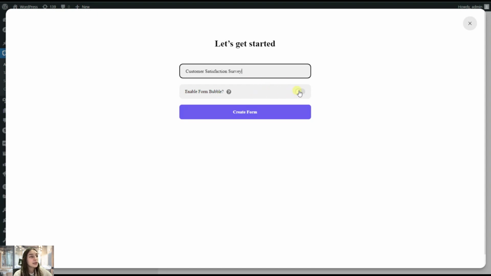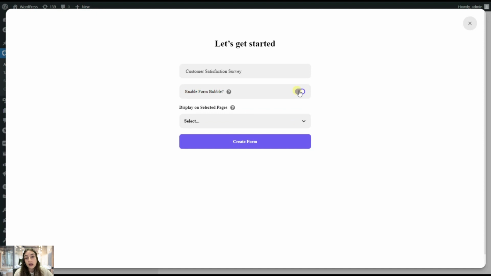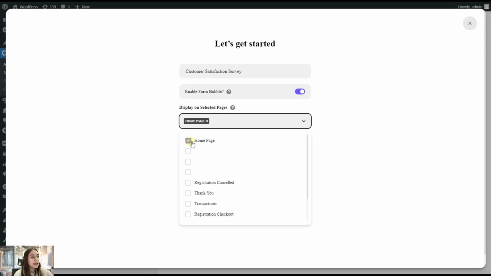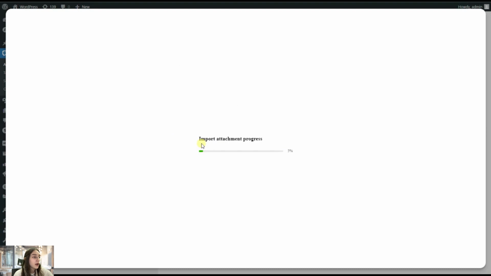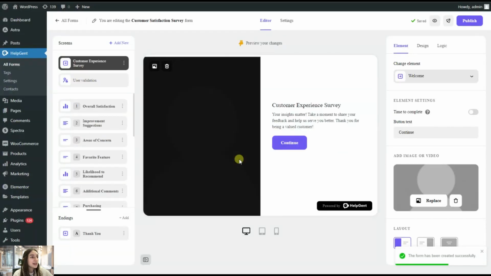And here you can also enable this form bubble, a floating icon, if you want to display it on your website. Once you enable it, here you also need to choose the pages where you want to display it. In my case, it's the home page. Let's create it, and we'll just need to wait a couple of seconds literally, and it will be ready. See, I said it. How quick it was.